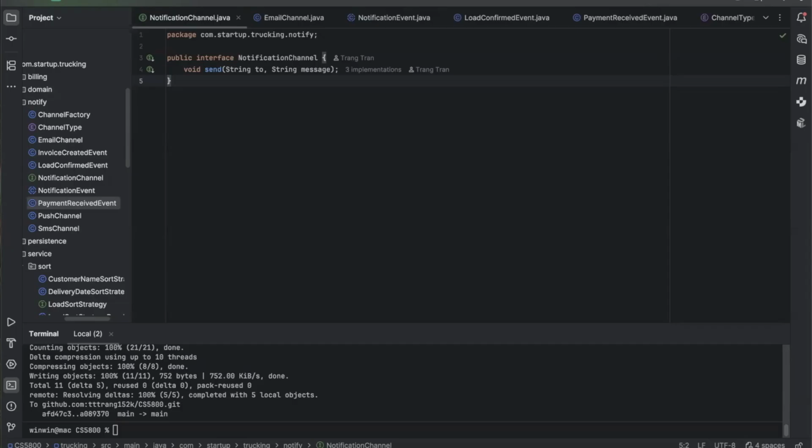Since we have this many permutations of notification events and channels, this would blow up quickly. So every time we add a new event type or a new channel, we would multiply the number of classes. So this cross product explosion of message type and channel is exactly what the bridge pattern is meant to avoid.